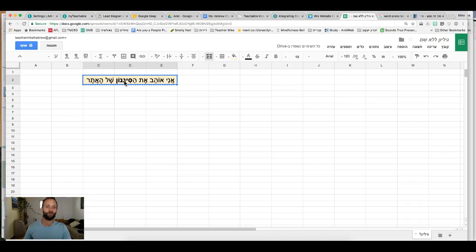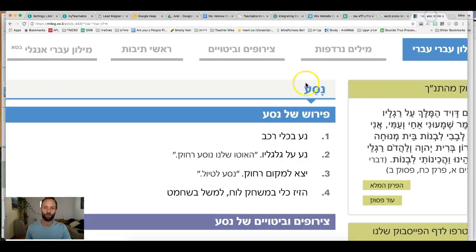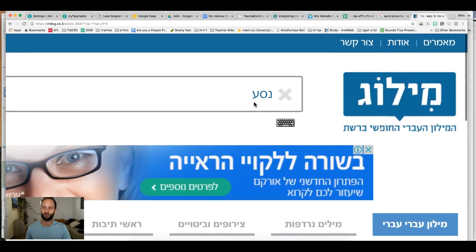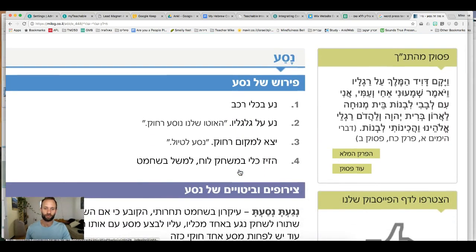If you're looking through any of my resources or courses or anything I put online, you can just copy and paste the sentence. It's usually in a Google Sheets file like this. Or if you're online looking for a word in a website that I love called Milog, which is a Hebrew dictionary, you can often find example sentences here in the definition section. So this is for more advanced students. Or you might be reading an article online or something like that, and you can just copy and paste. So find your sentence, that's step number one.